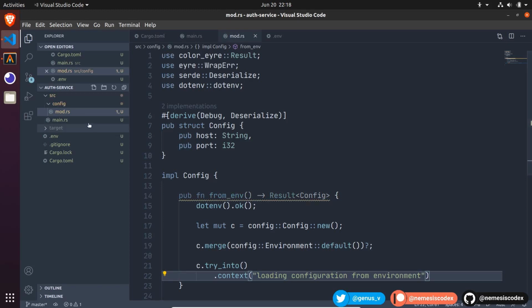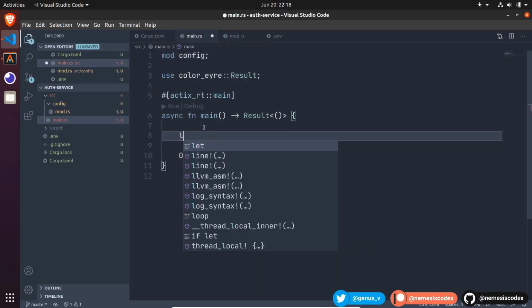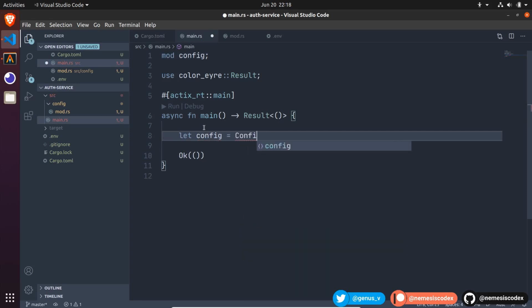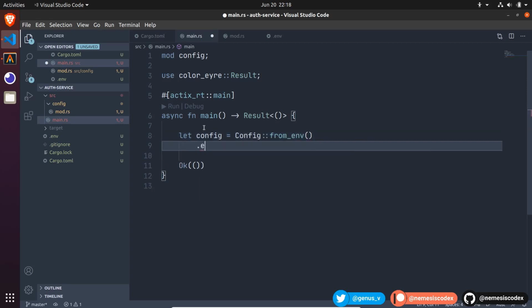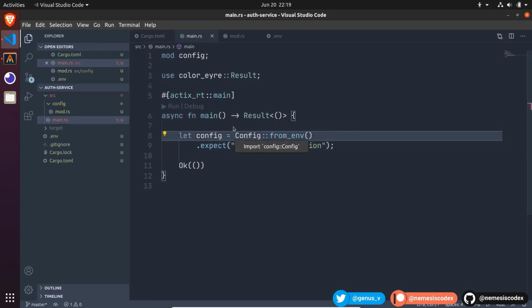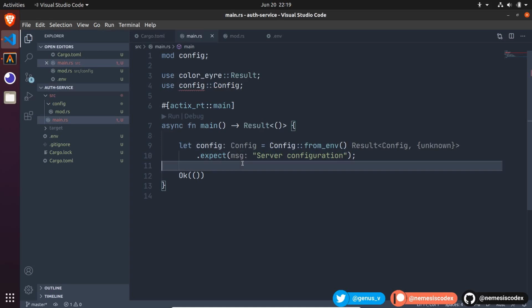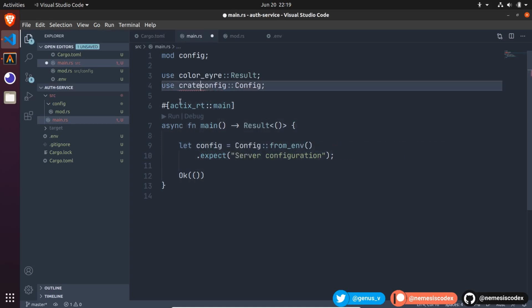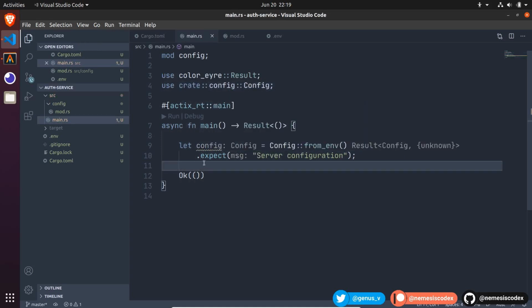Back to the main file. Let's declare a variable config and assign it Config::from_env. And since it is a result, we could use a question mark operator. But in this case, it is also okay to panic if we cannot load the configuration. So let's call expect and provide an additional message, server configuration. Let's import config. We want our config module, so let's put crate at the beginning. Okay, now we can define our server.